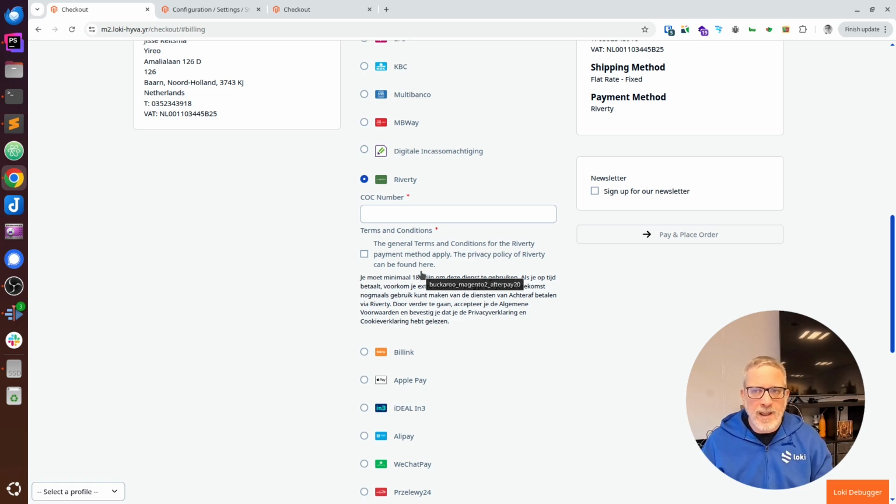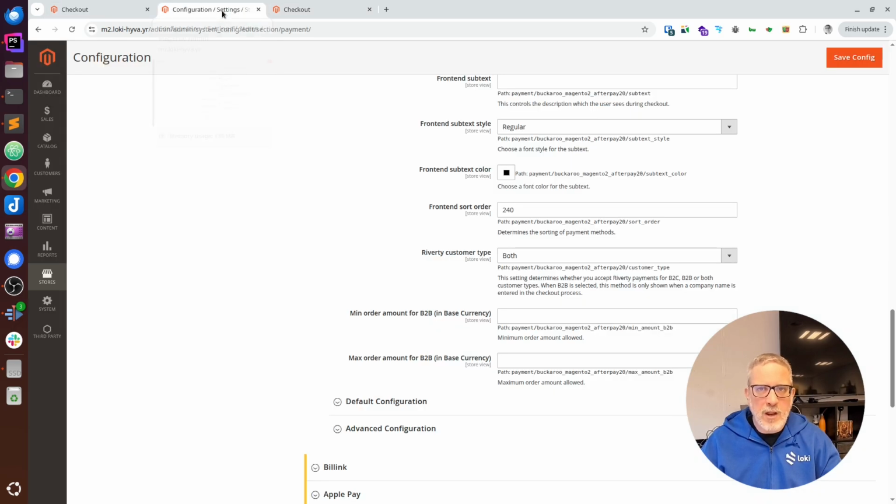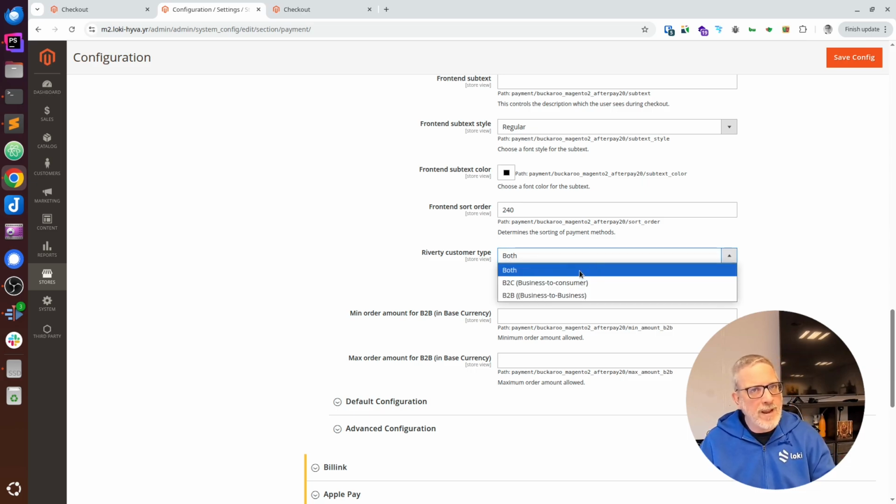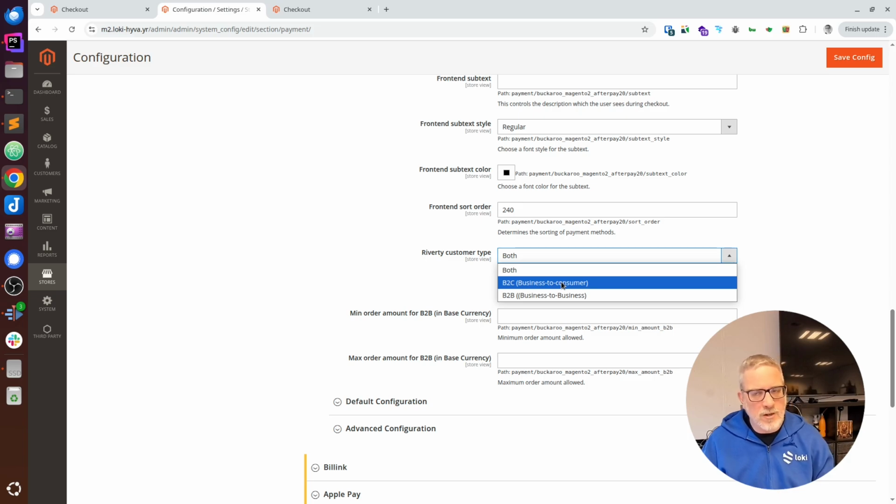Within the Buckaroo module, it ships with a configuration value that I will just pull up, the so-called customer type. There are three different ways to configure this: B2C, business to consumer, B2B, business to business, or both. That leads into choices that need to be made on the front end regarding what kind of fields the end consumer is filling in. With the business to consumer configuration, the customer needs to complete fields like agreeing with certain terms and conditions, entering a birth date, and also entering a telephone number.